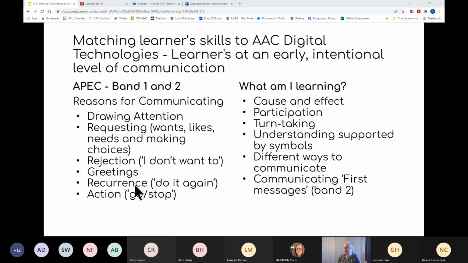So other skills that learners are learning here are social skills of participation and turn taking. As I mentioned, understanding can be supported through the symbols on the device, as well as learning different ways to communicate. And very much the first messages that I see listed in, I think, band 2, virtually all of these you could be using a Big Mac to help teach and for the learner to learn. So that certainly is one way to use the Big Mac.